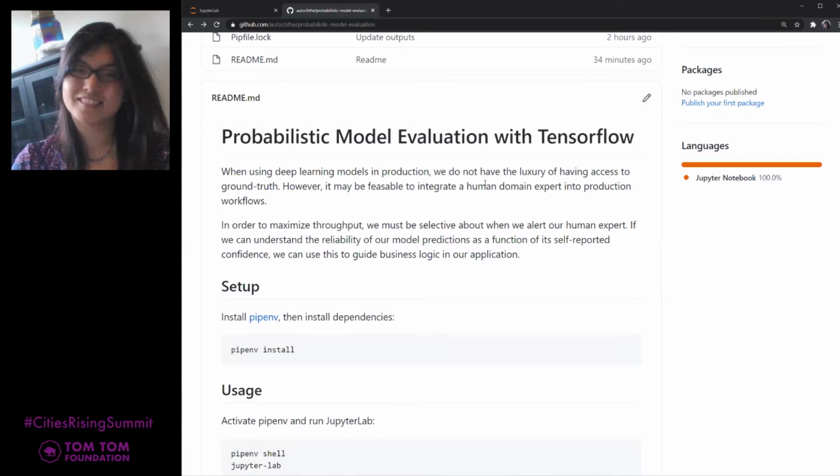Today, I want to talk to you guys about how we can probabilistically evaluate our machine learning models. The motivation behind this technique stems from the fact that when you deploy a deep learning model in production, oftentimes you don't have the luxury of access to ground truth data. So you have to make judgments about the quality of your model's prediction using really one of the few metrics that you can extract.